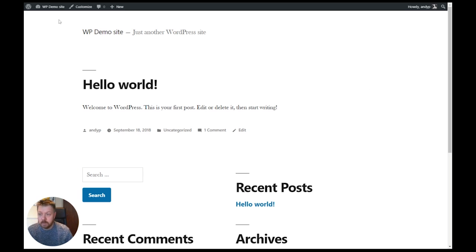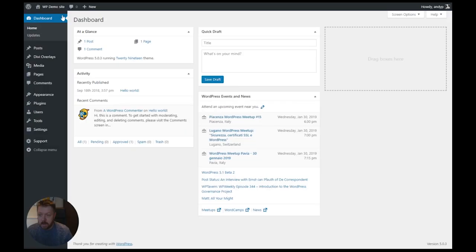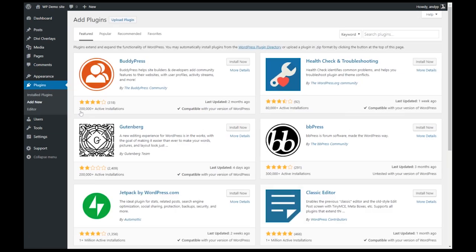So first of all, I'm going to flick over into the dashboard. And from the menu on the left down here, I'm going to choose Plugins and Add New. So this whole section works a little bit like an app store where it lists plugins, what they do, how many people use them, what sort of ratings they get, that kind of thing. And over here on the right, you can actually search for whatever you want.